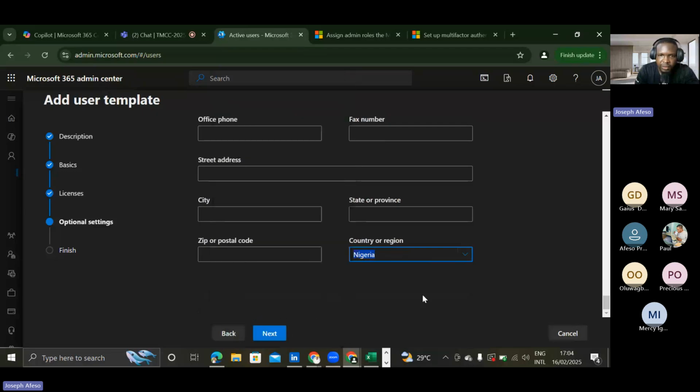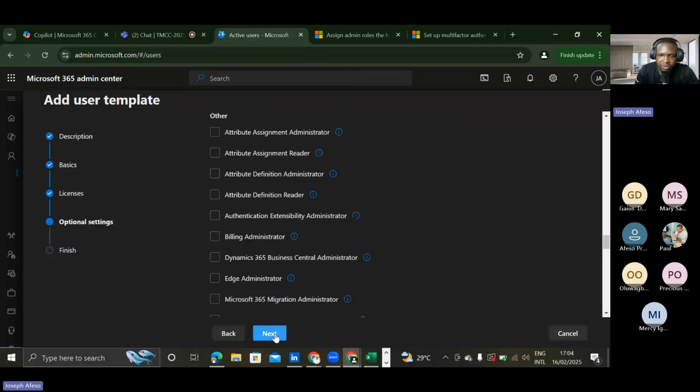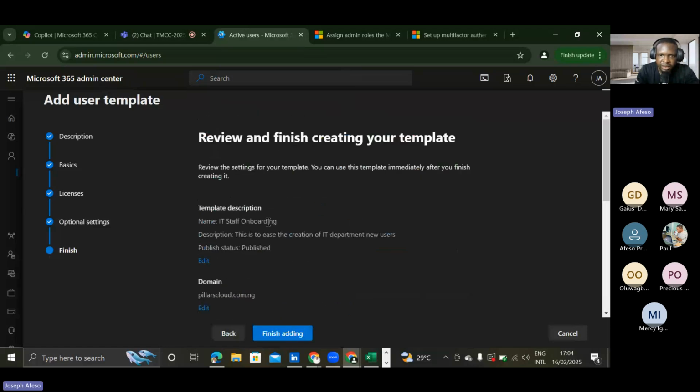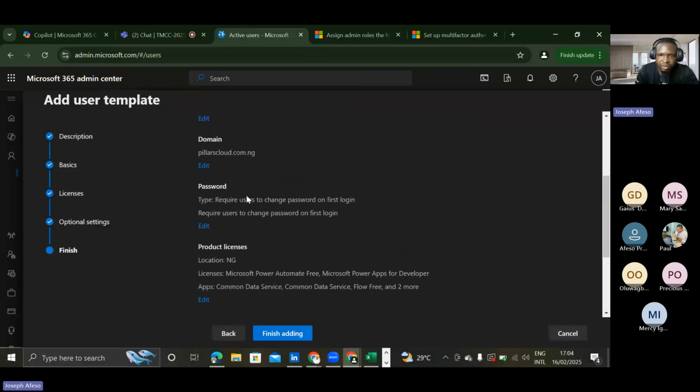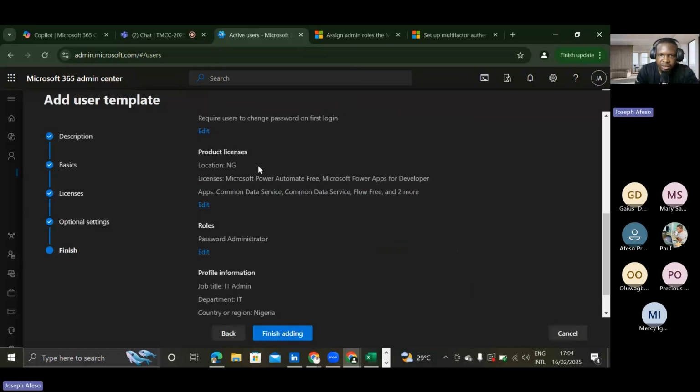So this template is already getting set. The next step is just for us to click here and then review the template, review and finish creating your template. The name is IT staff onboarding. Then publish this, and then the password is going to require the user to change password on first sign-in, and then the location is Nigeria.